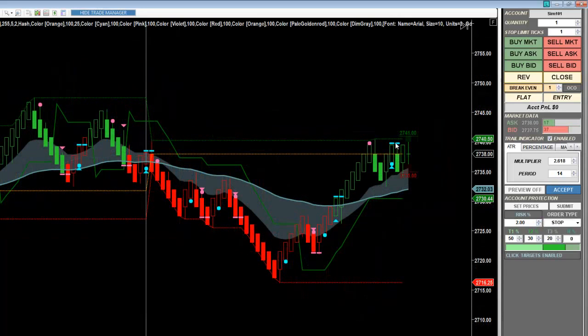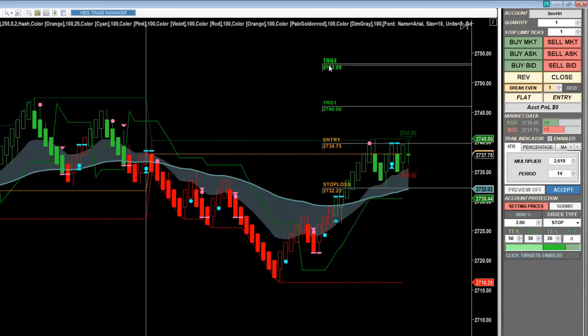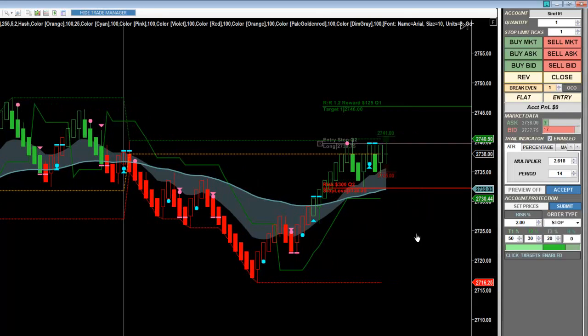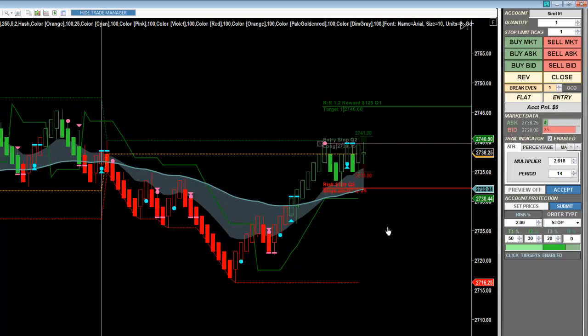Let's look at this entry right here. Once again, we're just doing some examples here. So let's set prices again. Here's my entry. Here's my most recent pivot. And I'm going to set a target. Again, it's only going to allow me to trade 2 contracts. Now, let's go ahead and look at the dollar amounts here.